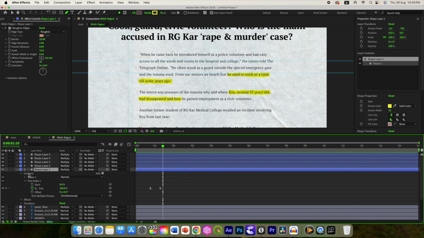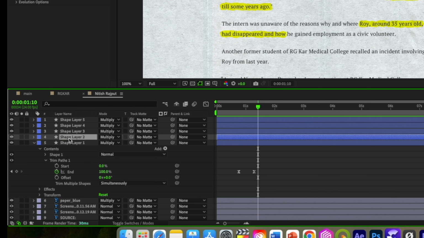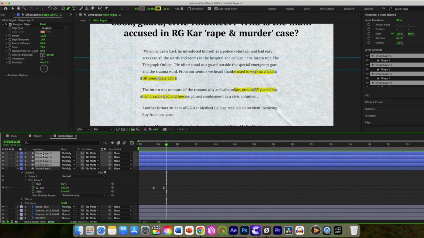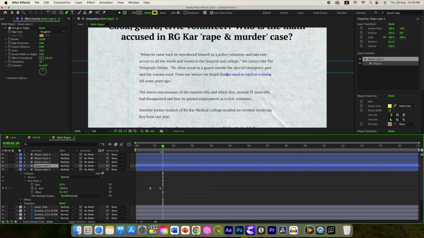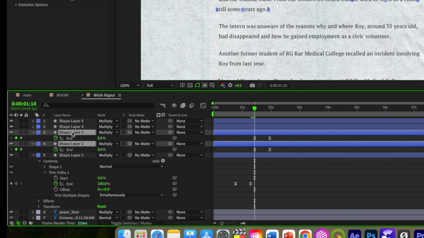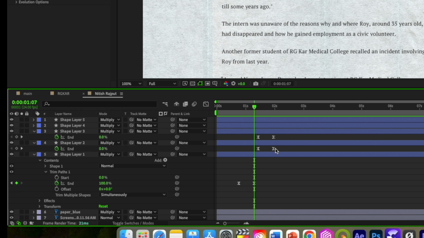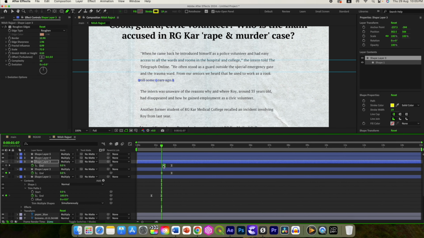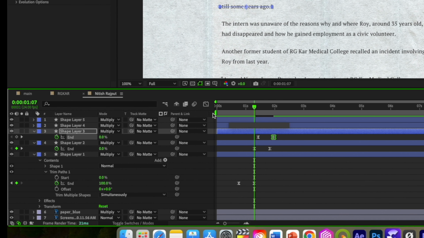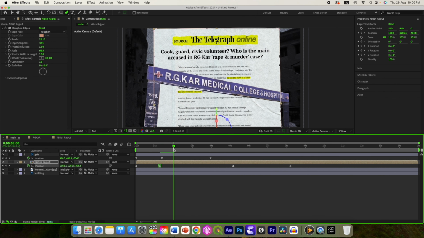So select this trim path, copy it, select all other layers and paste it. Select these two layers, press U to reveal keyframe, and from here it is starting. So after the first is finished, from here it is starting, and the upper one we can move slightly. Let us check. So this is how it is starting.